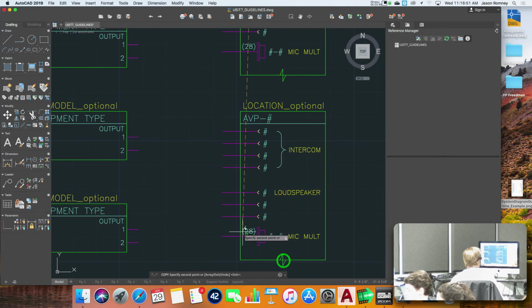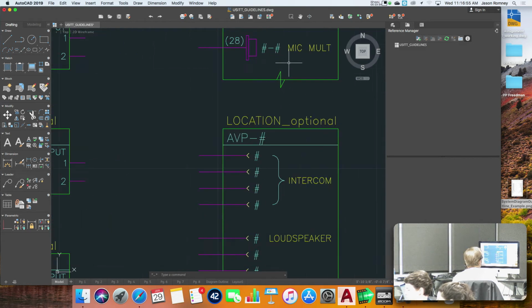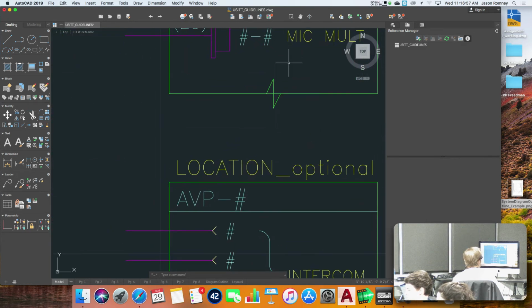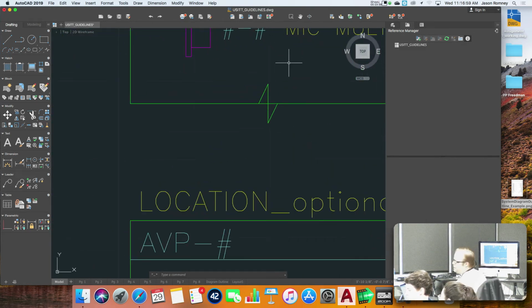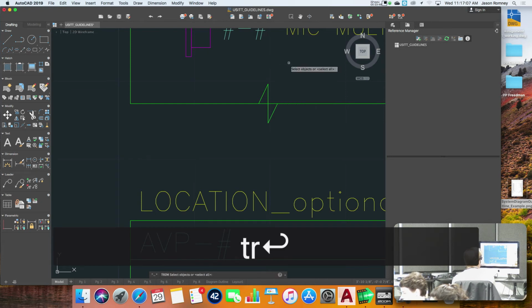Okay? And now you're saying, okay, great, it's in the right spot, Jason, but it doesn't look right. And you're right, what doesn't look right about it? Yeah, the line that goes through it. So we've got to get rid of that line. So we're going to use the trim command for that. So just type TR for trim, enter, and it says select objects.